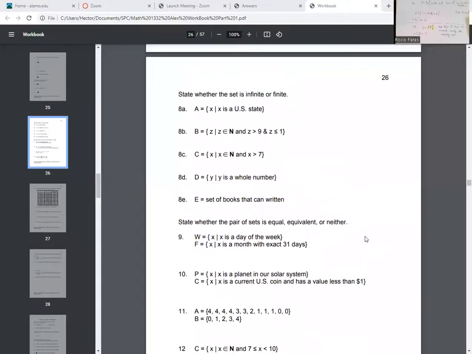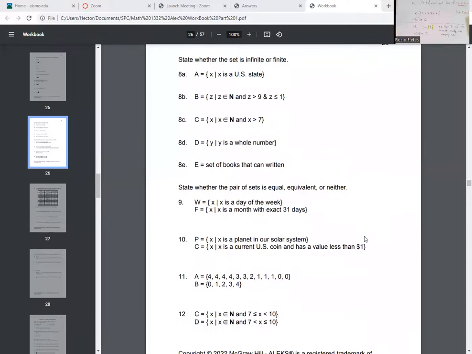For question number 8, I need to define infinite and finite. An infinite set is one that has an infinite number of elements. There's no end to the number of elements in the set. So that's an infinite set, that the elements continue, you can never reach the last element. And finite means that there is a last element.